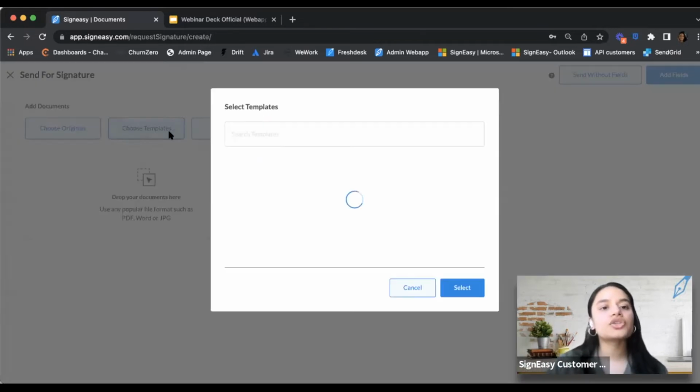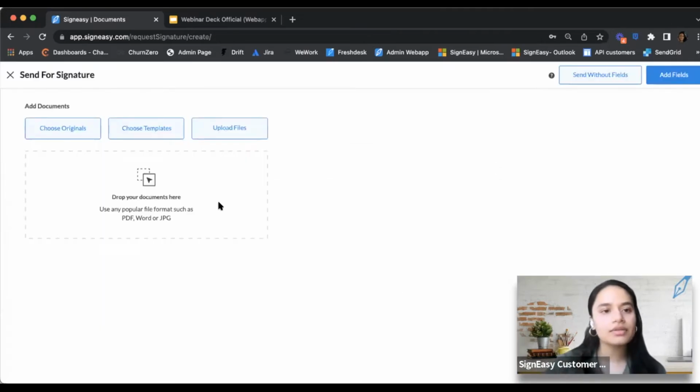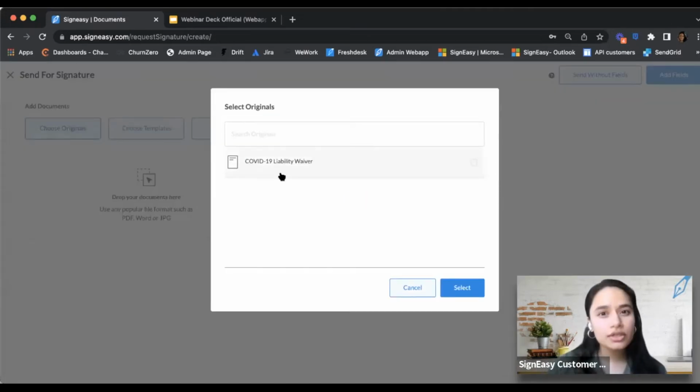Another option is you can choose from templates. Earlier, we talked about templates, those forms that you reuse again and again, and you've turned into a template in your Signeasy account. And you can also choose from originals.